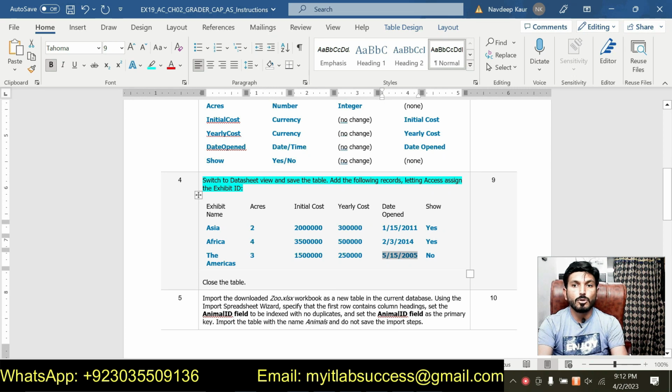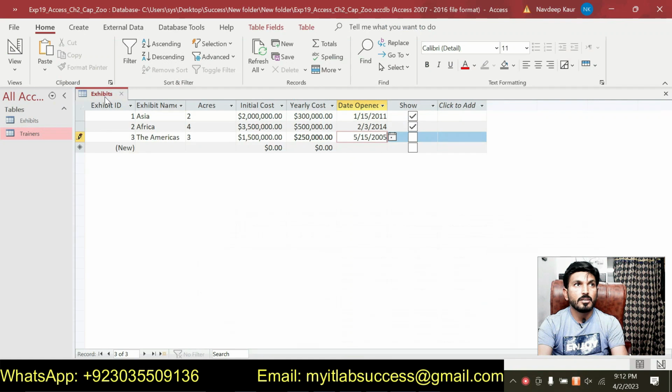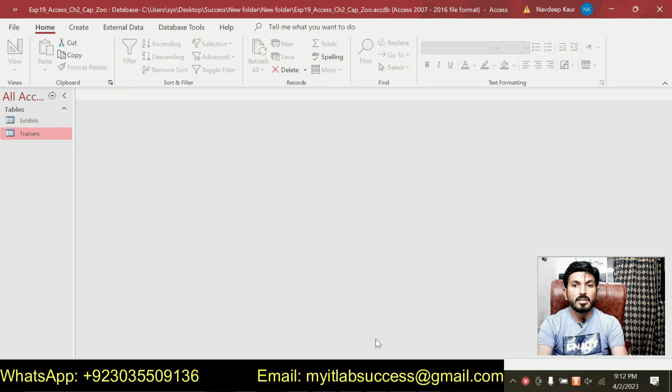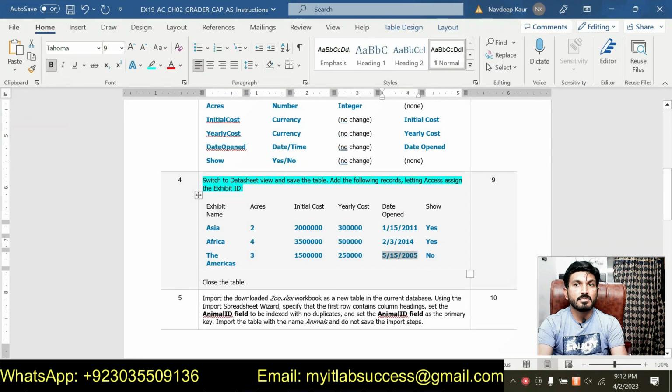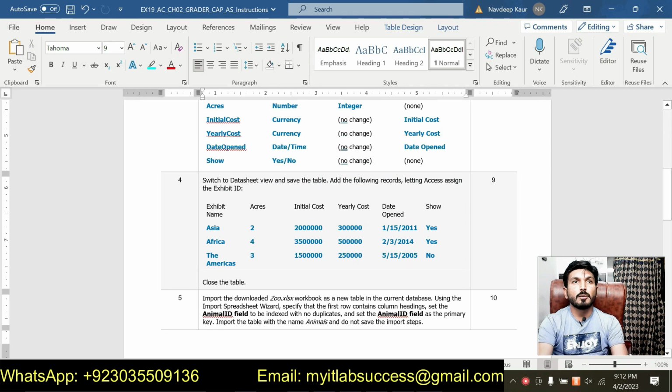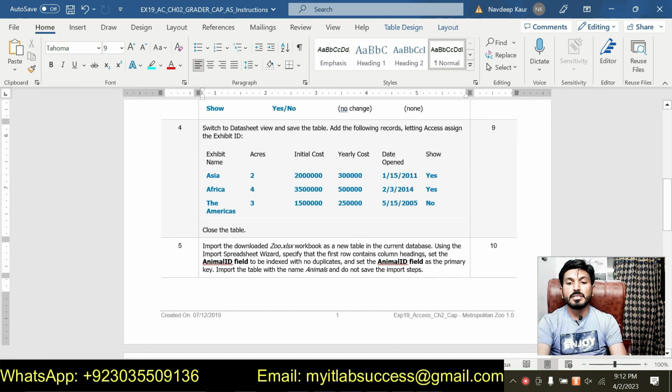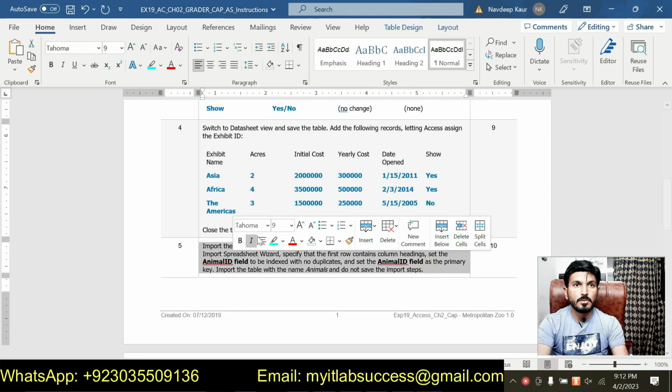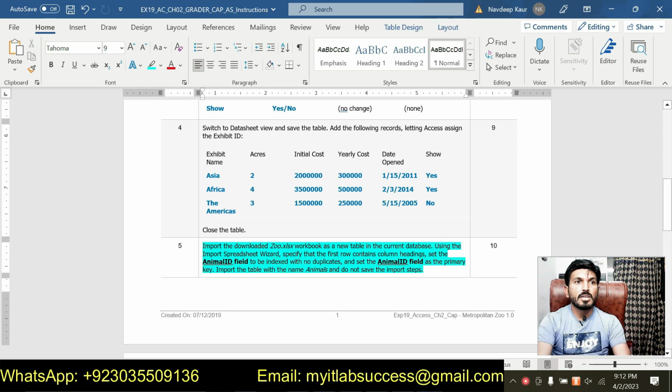Now we are supposed to close the table. So let's close this one. So in this way, we have completed 4 steps for this assignment. Now we're going to do step number 5. So I am showing you step by step how you can complete this assignment. Step number 5 is import the downloaded Zoo Excel workbook as a new table in the current database.